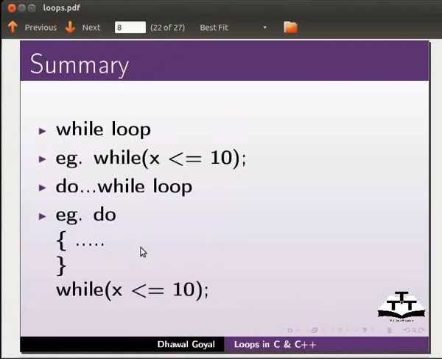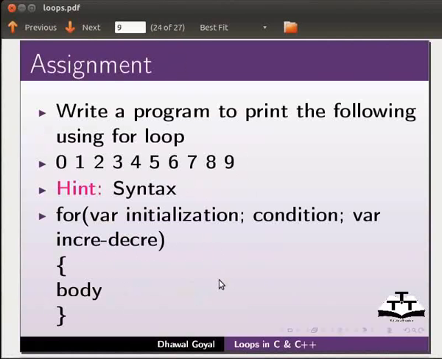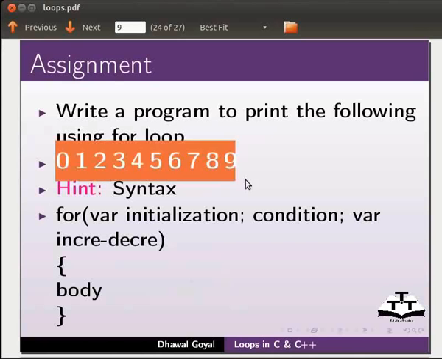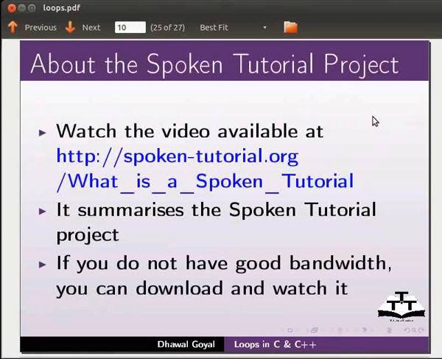Let us summarize. In this tutorial, we learned while loop, example, while x is less than or equal to 10, do while loop, example, do statement block, and the while condition at the end. As an assignment, write a program to print the following using for loop, 0 to 9. The syntax for the for loop is for variable initialization, variable condition, and variable increment or decrement. And here will be the body of the loop.